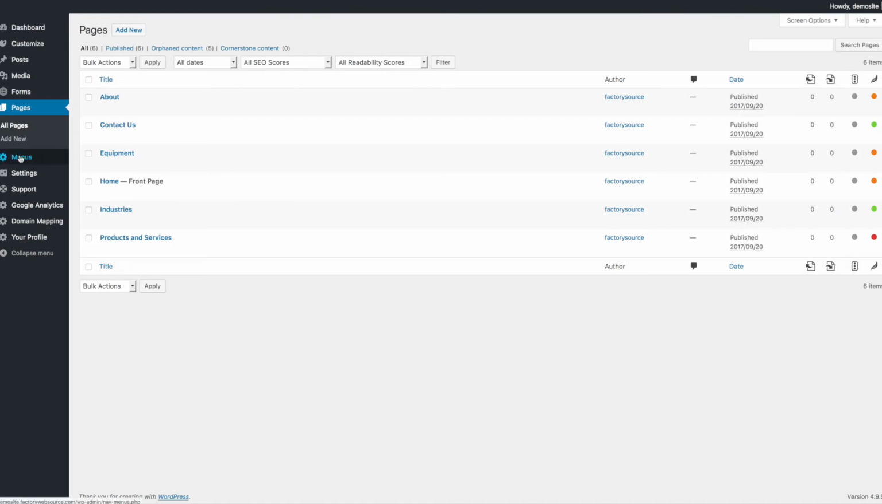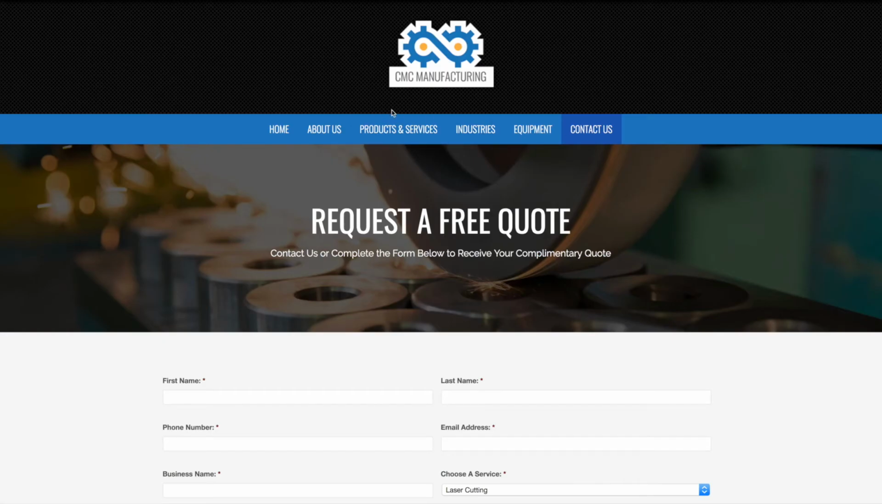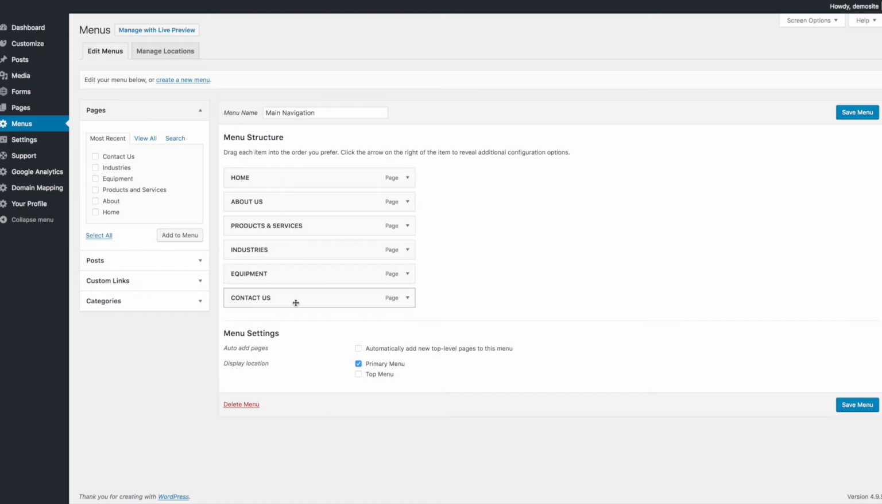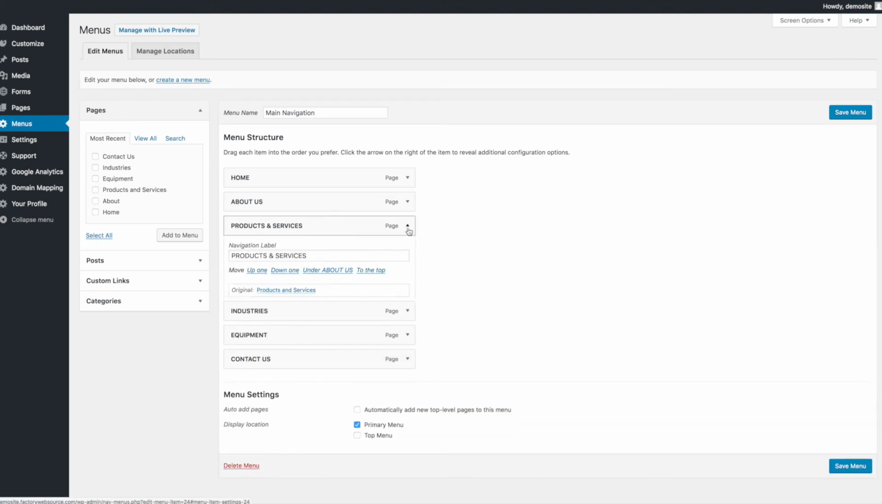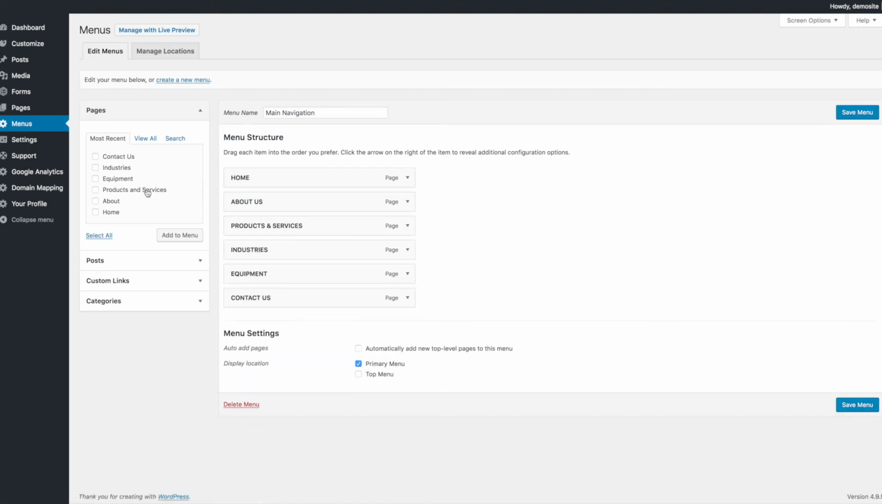Next tab down here is Menus. So this is your main navigation bar that you'd see right up here on the top of theme number 1. And this is where you go to edit the tabs. So what you see right here is all the tabs on here, but you can very easily edit these tabs, remove these tabs, and add new tabs to your main navigation bar as you create new pages.